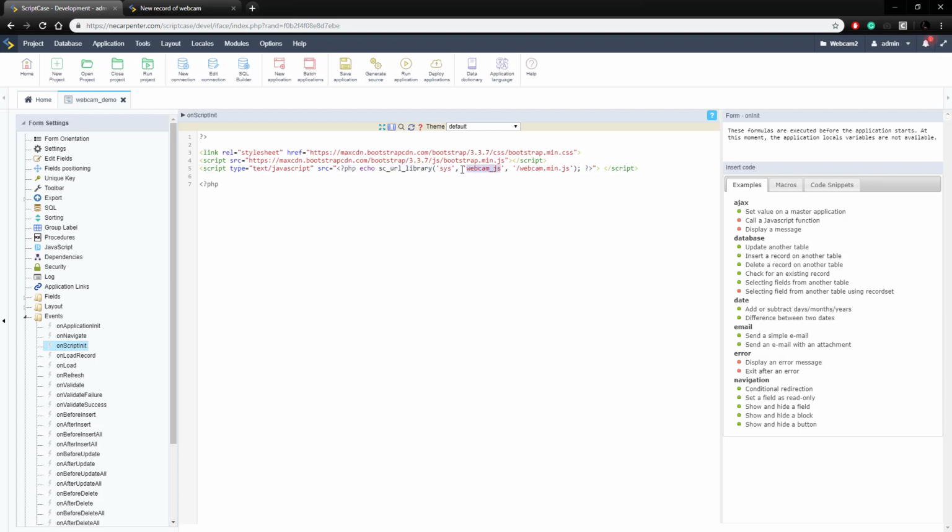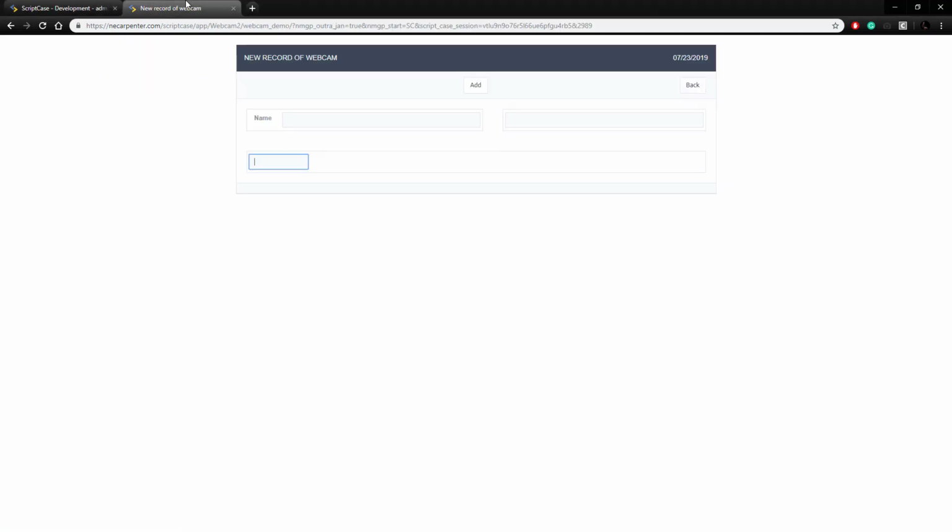And the name is webcam.js, because that's what we called it. And then this is the actual file that we are including. This is the minified .js file. And then at the end, we're opening the PHP block back up so it can keep processing. Okay, so now we need to add the code to replace this area with a button.